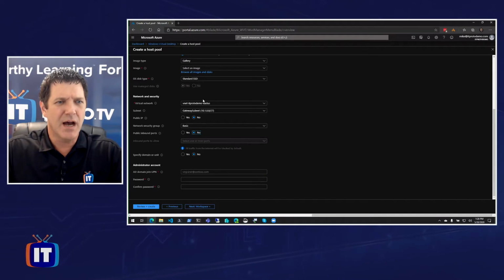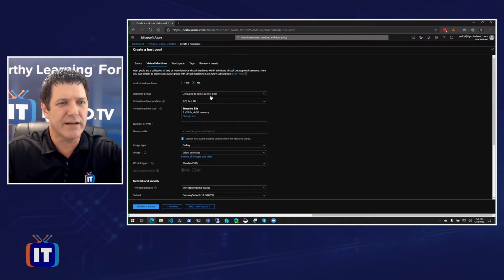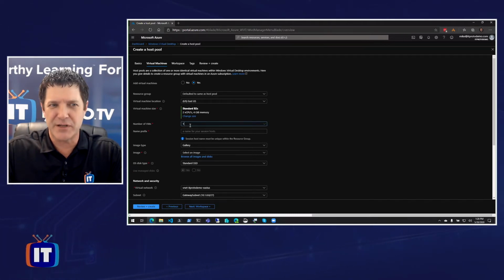All right, so let me go through here real quick and finish this off. We're going to leave it as the default, the same host pool. Already picked my VM size. To make this a little bit quicker, I'm just going to choose one VM, and I'm going to call this tag for my prefix.